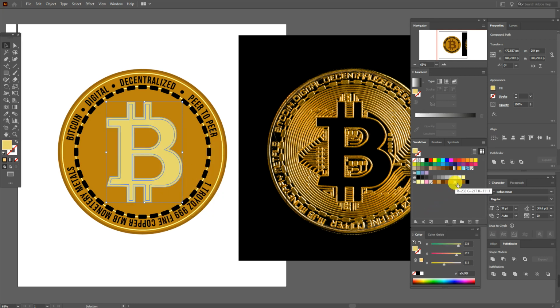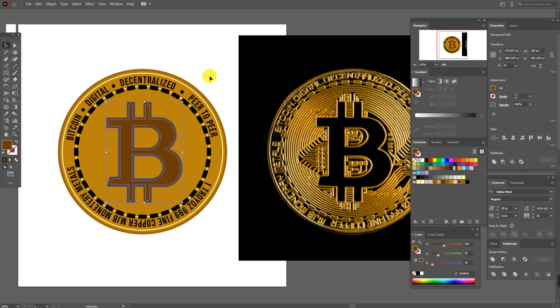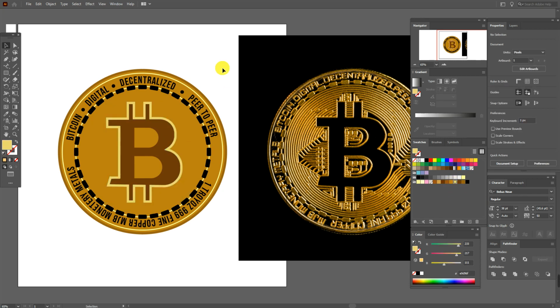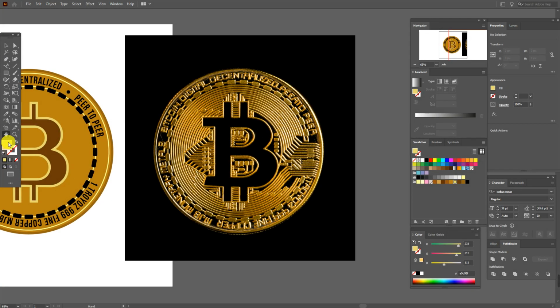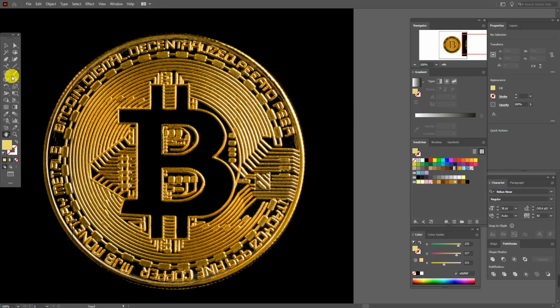Okay, and we need to make this shape this color. And as well here we have this stroke, and as well here. Okay, now let's work here.